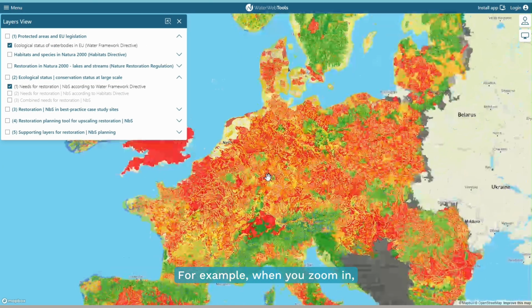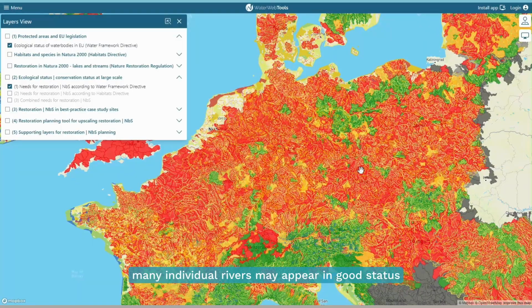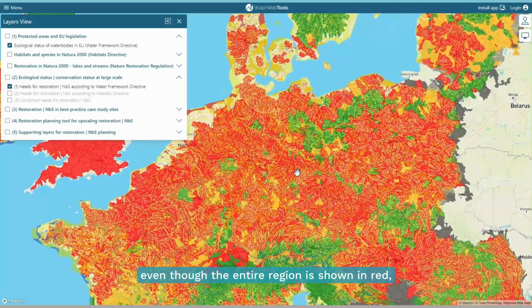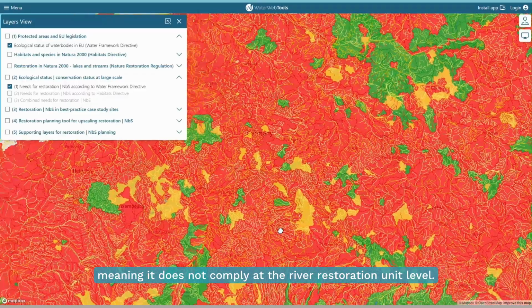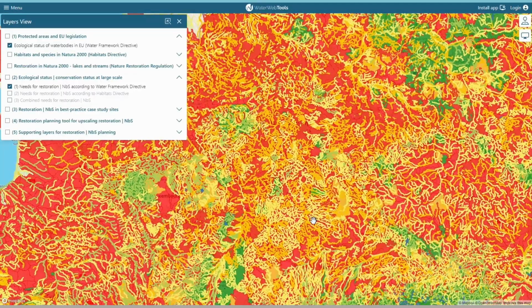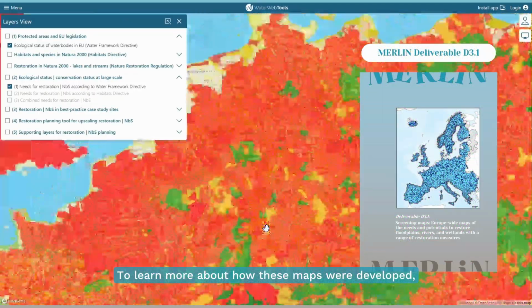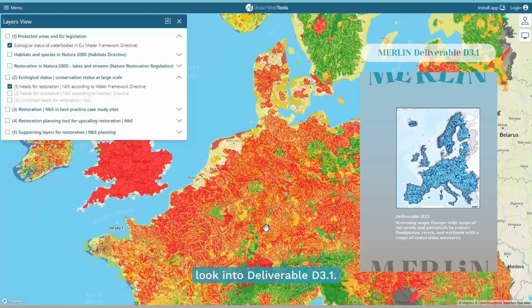For example, when you zoom in, many individual rivers may appear in good status, even though the entire region is shown in red, meaning it does not comply at the river restoration unit level. To learn more about how these maps were developed, look into Deliverable D3.1.